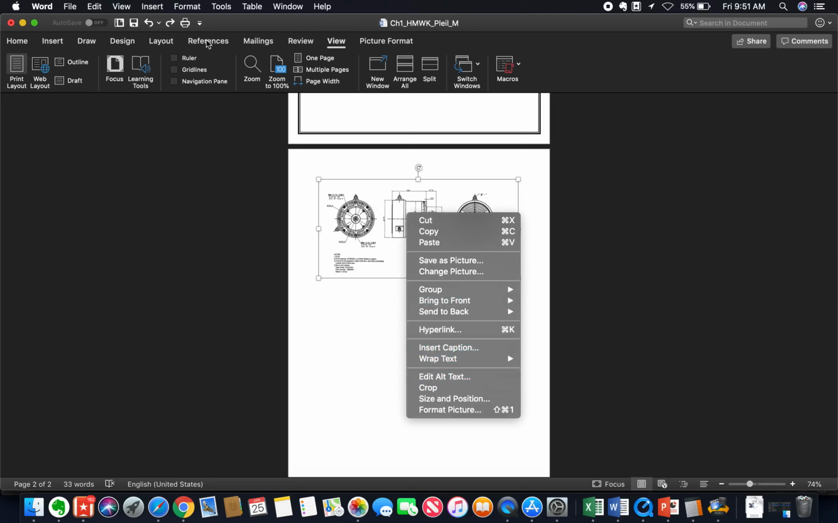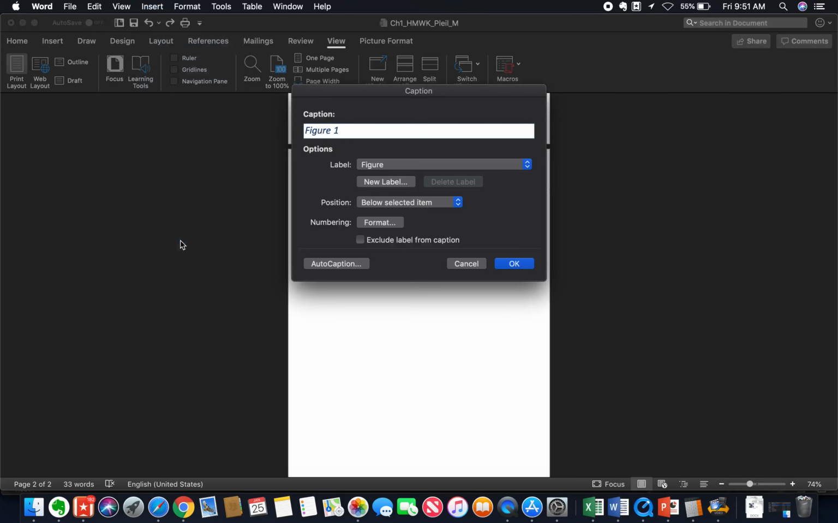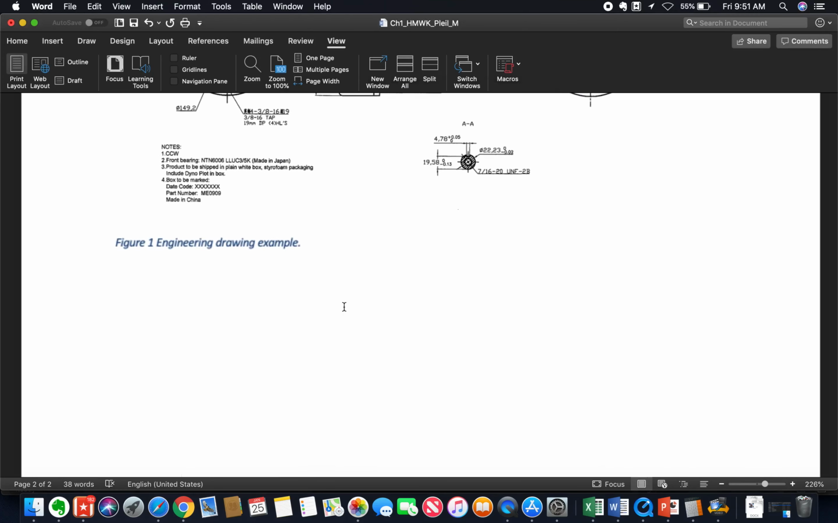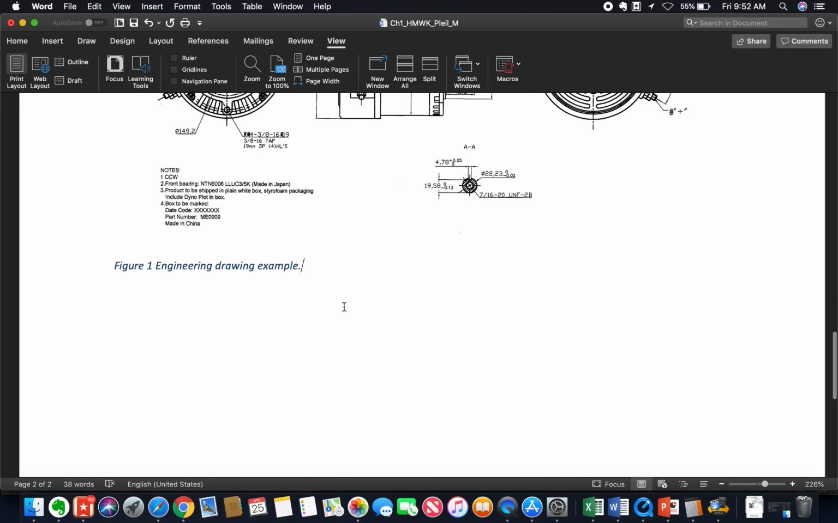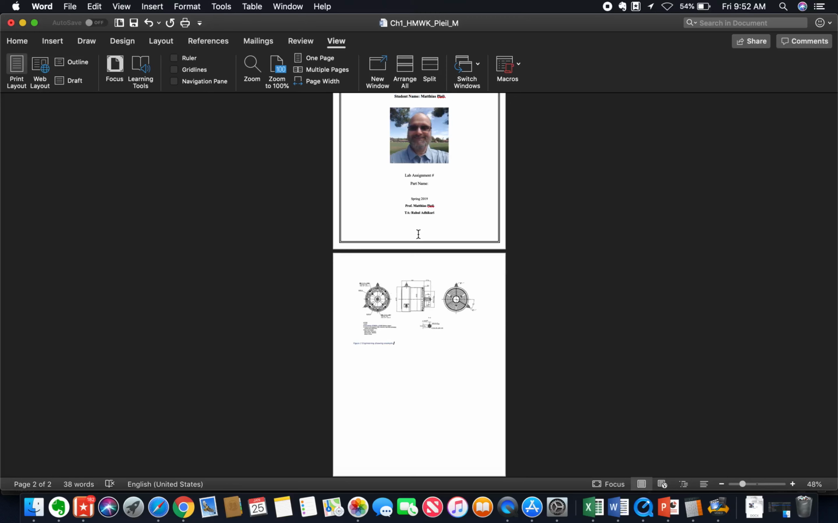So you can right-click and insert caption. If that doesn't work, you can go to the Insert and find caption. Okay, so there's lots of ways you can do that. You get the little caption field to fill in. So you can say, engineering drawing, in this case, example. Okay, and then you hit OK, and now you have a caption underneath it. So if you want to zoom in, you can see that's what it looks like. Okay, so now I've shown you how to insert an image and put a caption in if you want to.